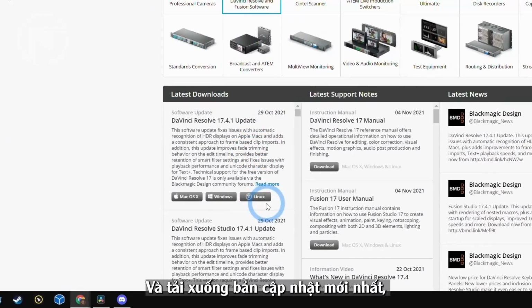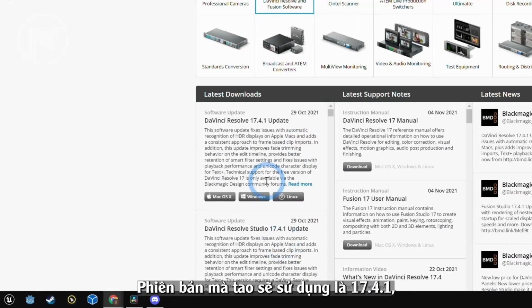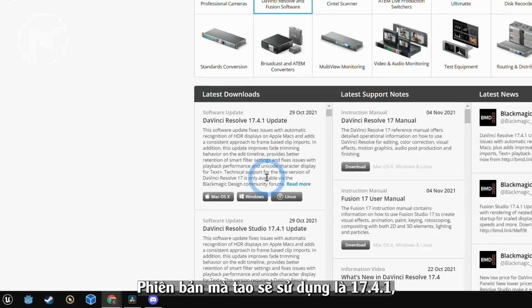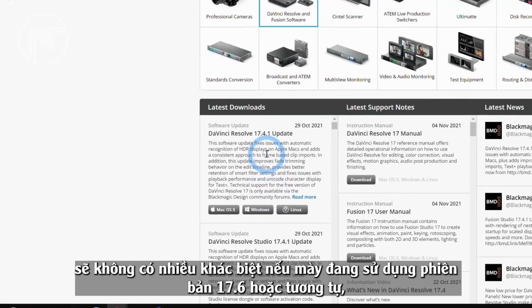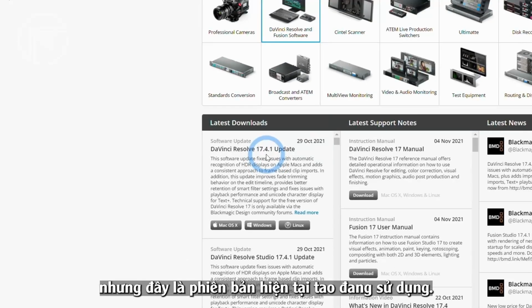And download the very latest update. The regular Resolve is free, and the paid version is called Studio. The version I'm going to be working with is 17.4.1. It's not going to be a whole lot different if you're on like 17.6 or something like that, but this is what I'm working with today.